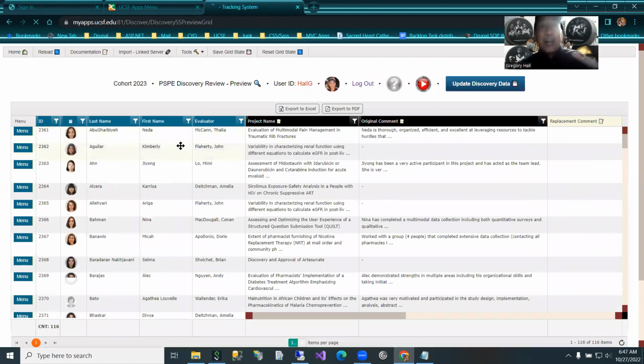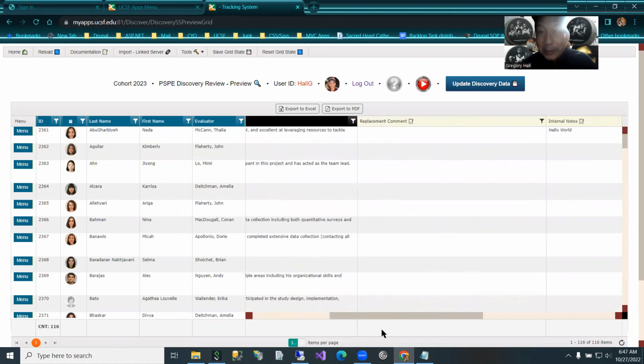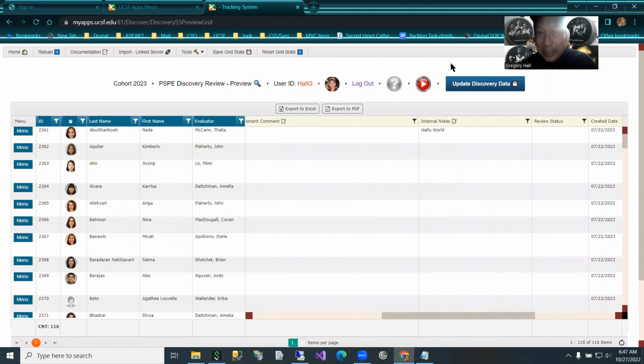So this is now what it just did. It took the records from, remember, what was imported from the OEIS development server. So if I go to internal notes here, hello world, it's right here. I did it on the first record. And this is a preview now.